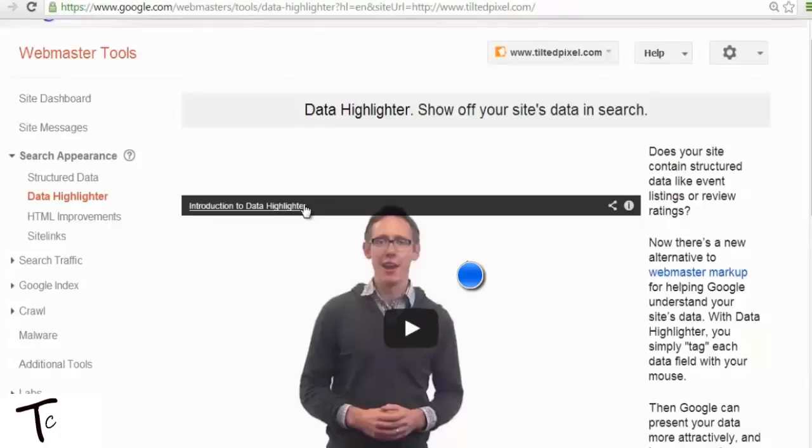So I would try to get the codes installed yourself first, but if that fails, then the data highlighter is a good tool as well.